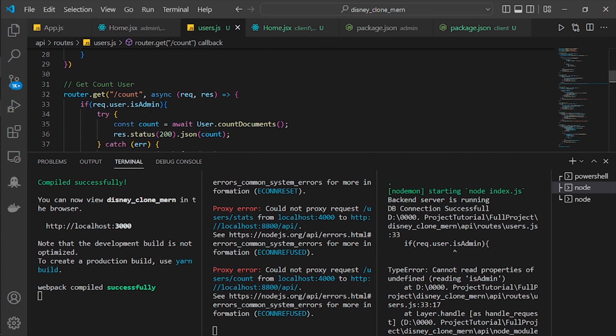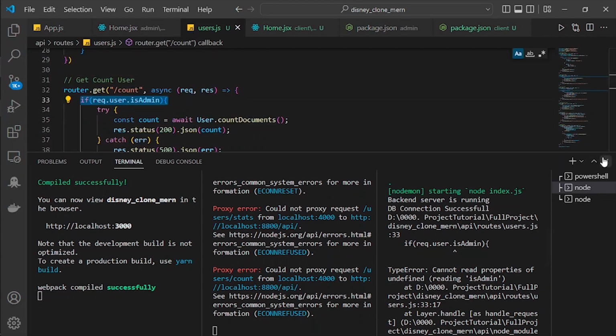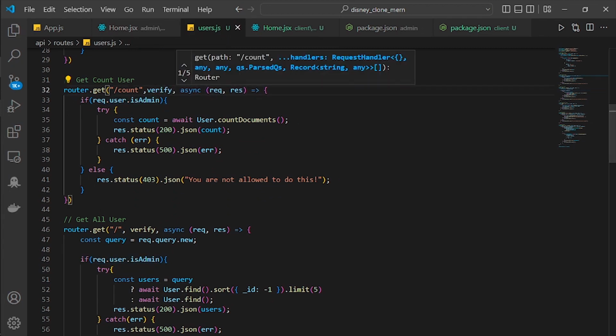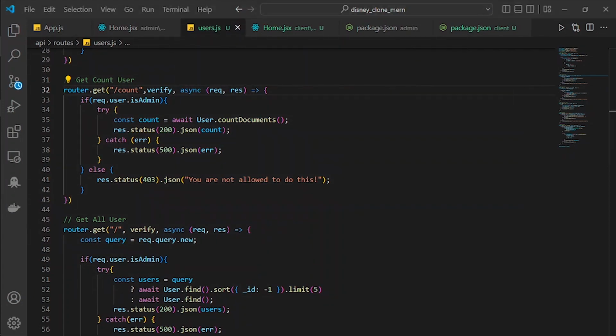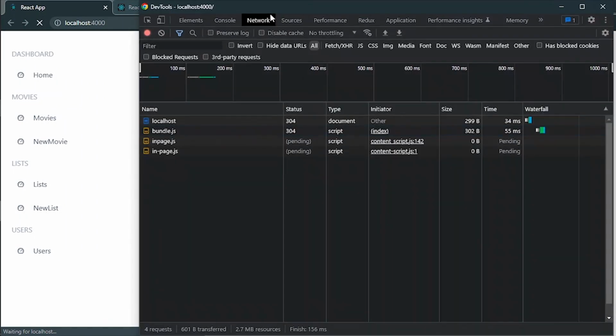What is the error we get? So basically, we got direct user is admin or not. It's the same like the others, right? Cannot read property of undefined is admin. Oh yeah. And here you have to add verify, and then save. You can use the is admin if you are not using the verify. Let's refresh and then inspect it one more time.